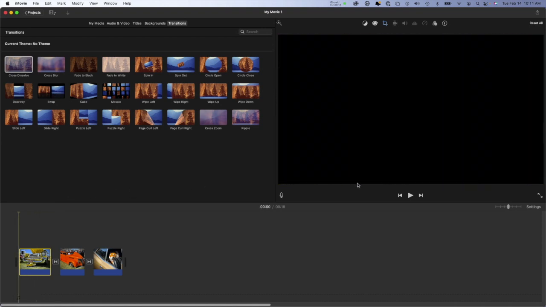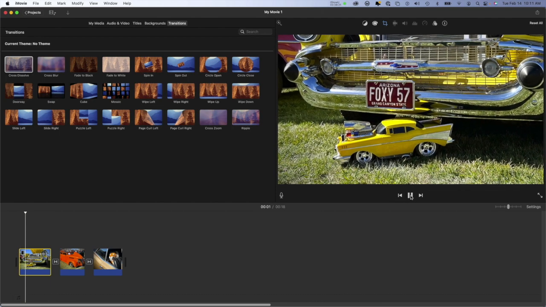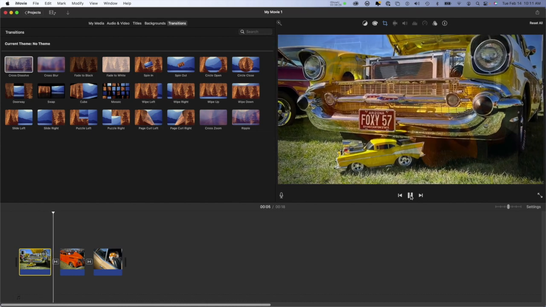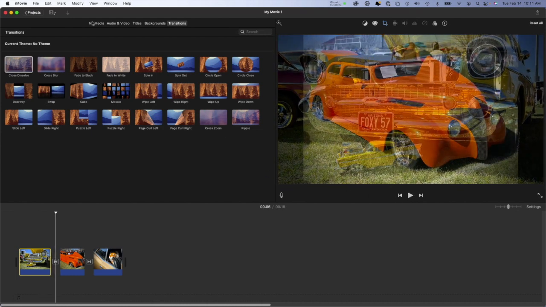Now, since I cropped tighter, that move is going to be faster. It's going to zoom in faster. So watch this. It's faster than it was before. That's determining, and I'll show you why. Let's go back here.